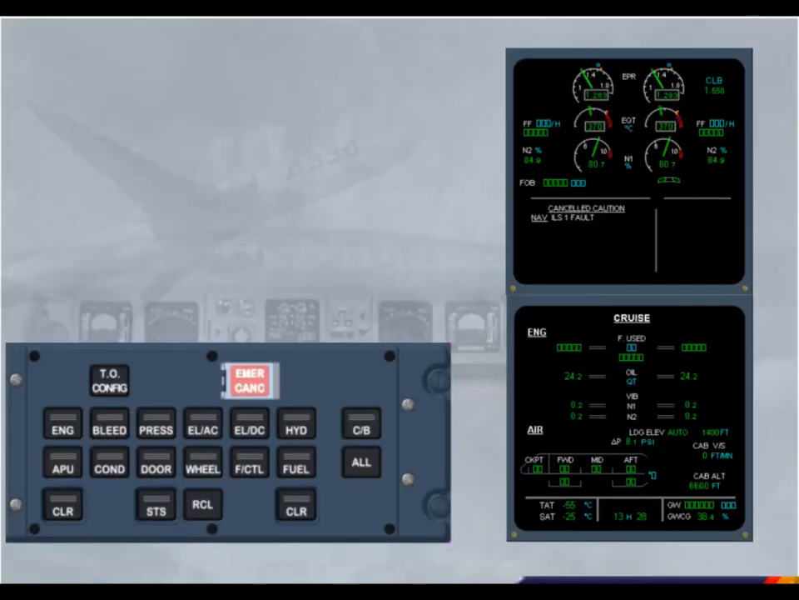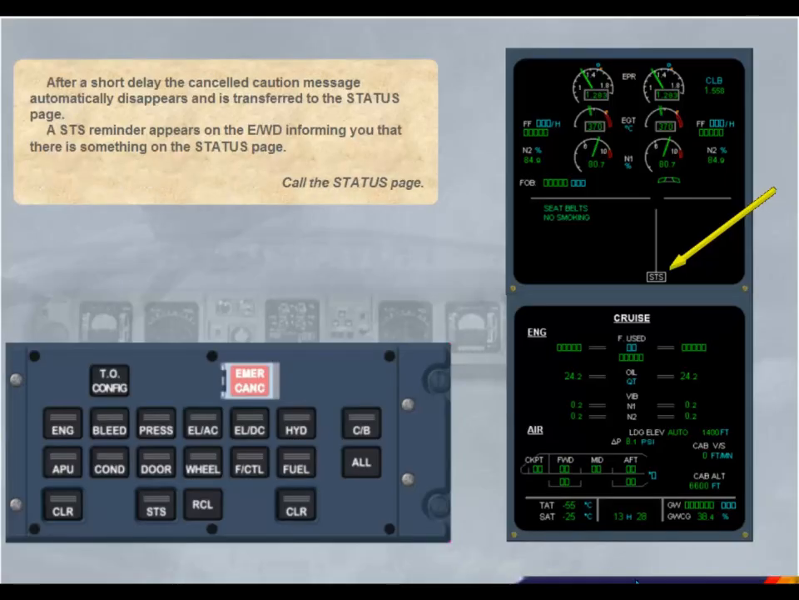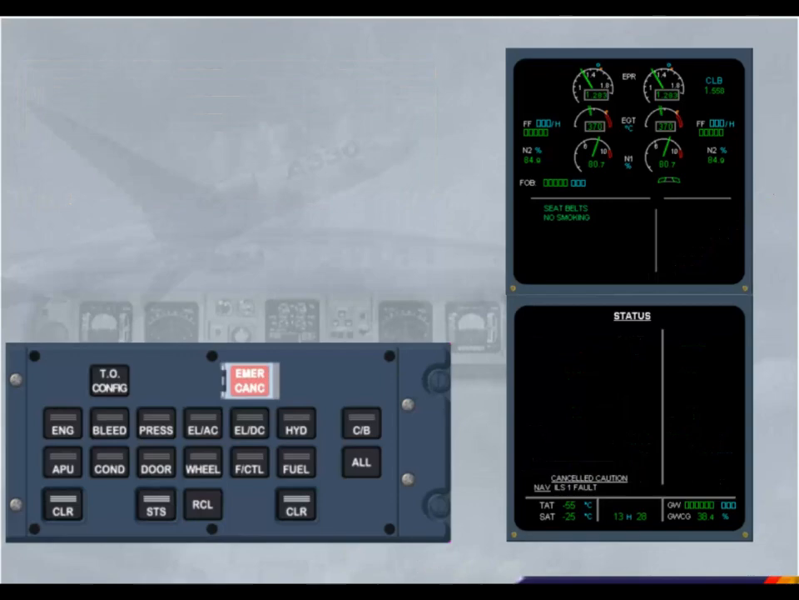After a short delay, the cancelled caution message automatically disappears and is transferred to the status page. A status reminder appears on the engine warning display, informing you that there is something on the status page. Call the status page. A status page with a white cancelled caution message is displayed. After review, it can be cleared. Clear the status page.